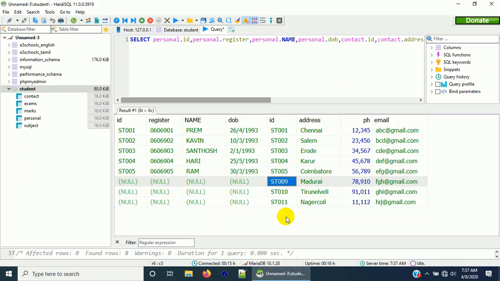Full outer join, that is full join. Full join is nothing but getting all the values from the left table and right table combined together and printed in a way that values present in the left table but not present in the right table will be filled with the value on the left side and filled with null on the right side.